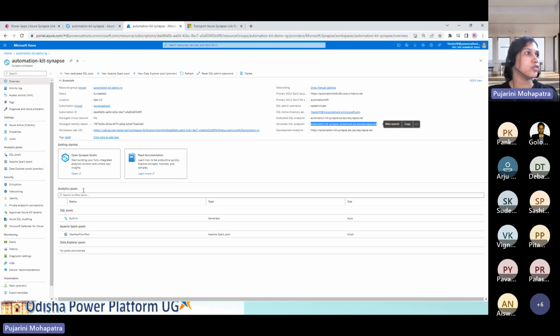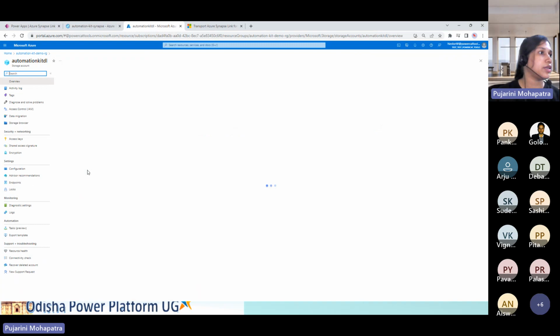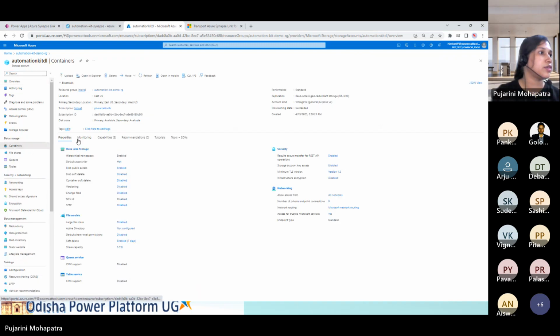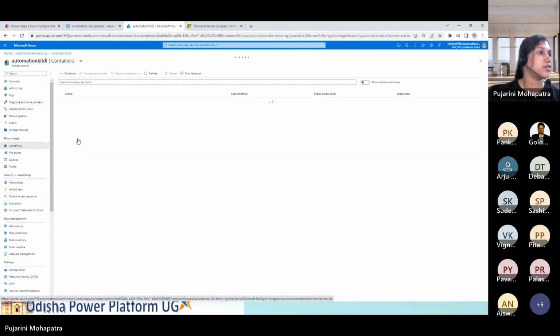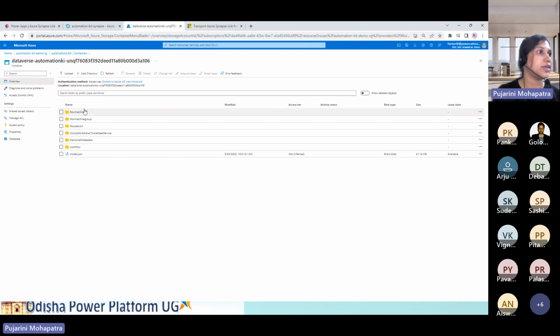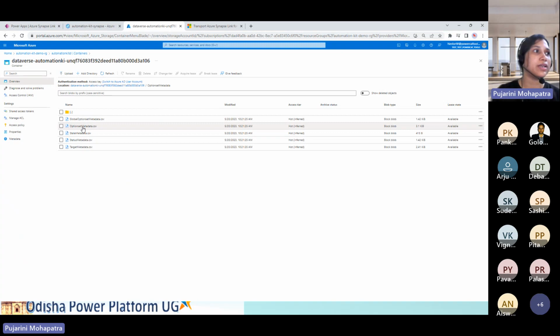Yeah, that's a really valid question. Let me probably show it to you. So what does metadata mean? Let me go to my data lake. So you can see there are some metadata tables also created over here, right? So what is this metadata table?